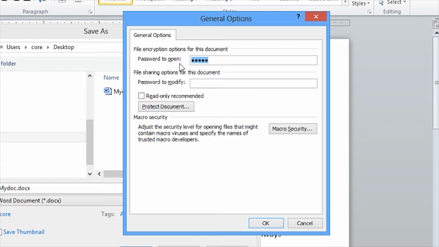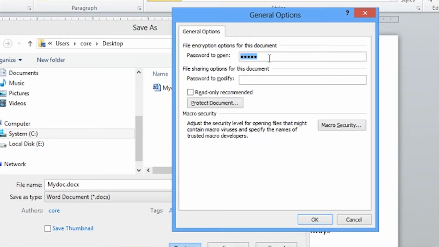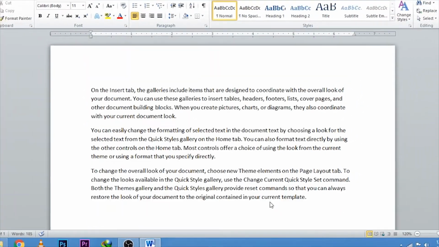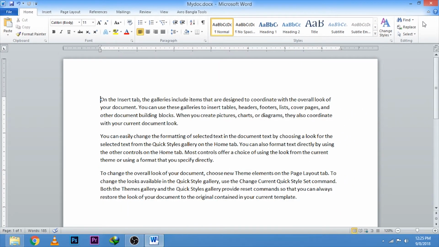Here in the password to open, just remove the password, and if there was a password to modify, then also remove that. Then just click OK, then click on the Save button, and now close the Word file.